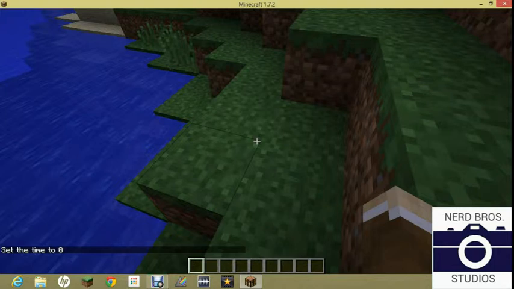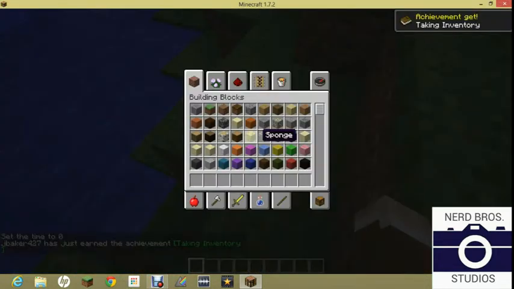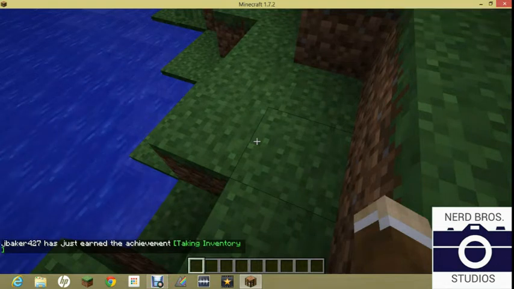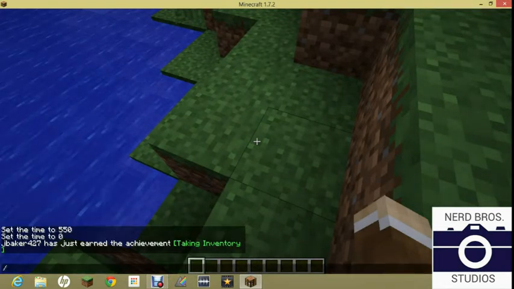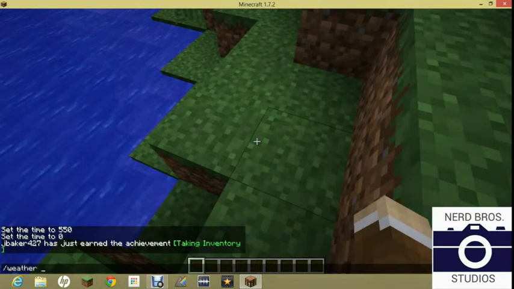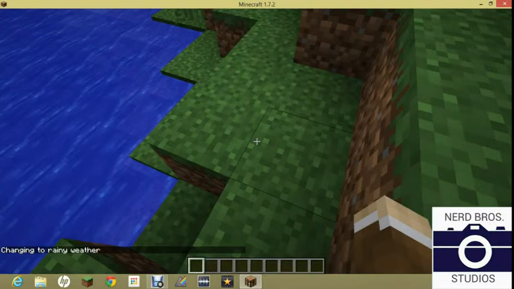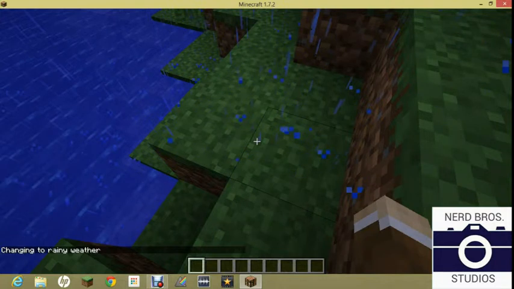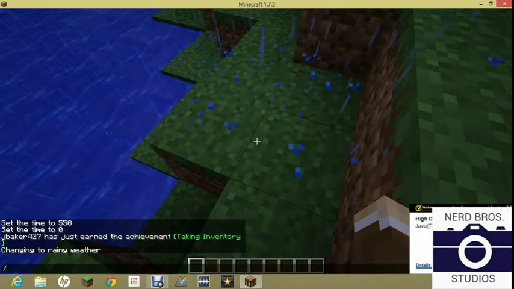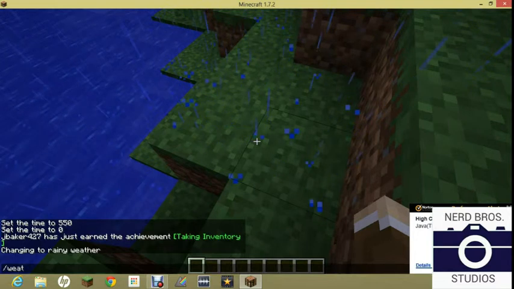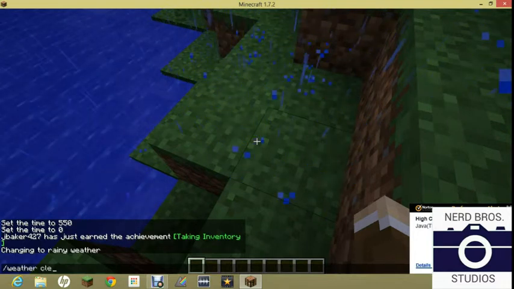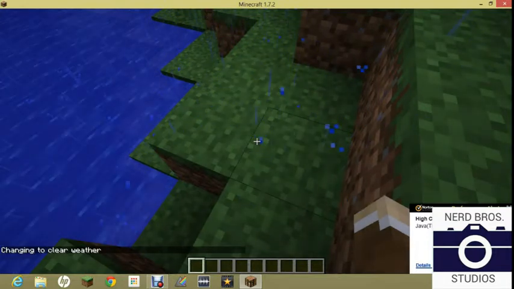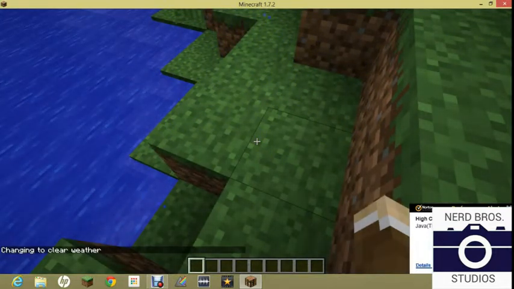Another command we can do, press / weather. / weather. You can put rain, clear, thunder. I'm just going to put rain. Then it changes it to a rainy weather, as you can see. Now I don't really like the rain. That was just for an example, so I'm going to set this back to clear. Then it changes it back to clear weather.